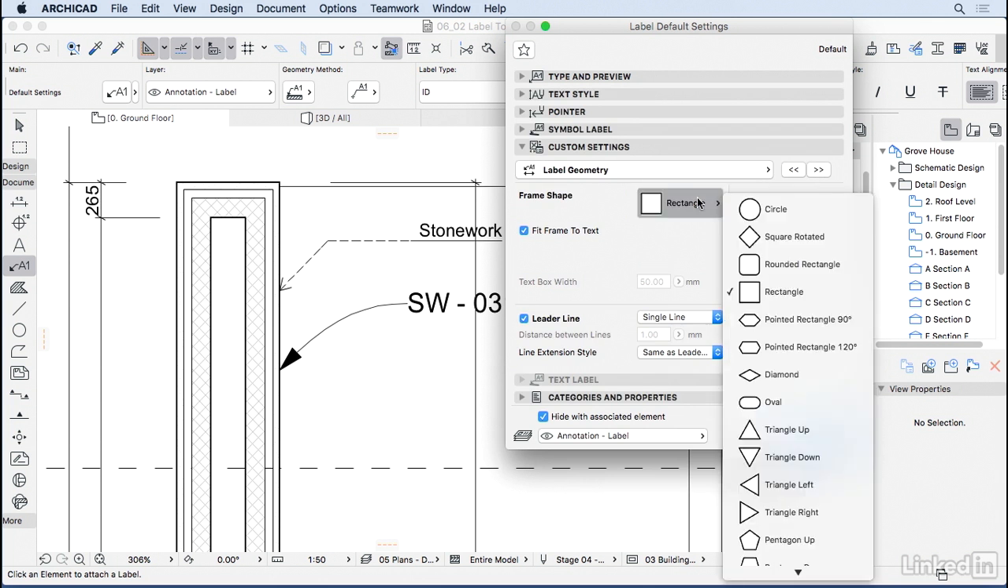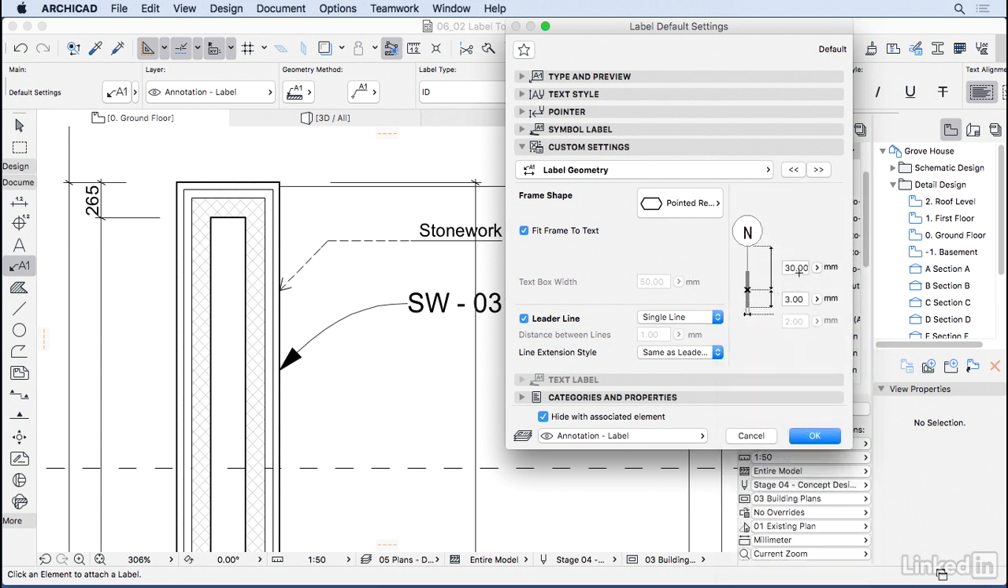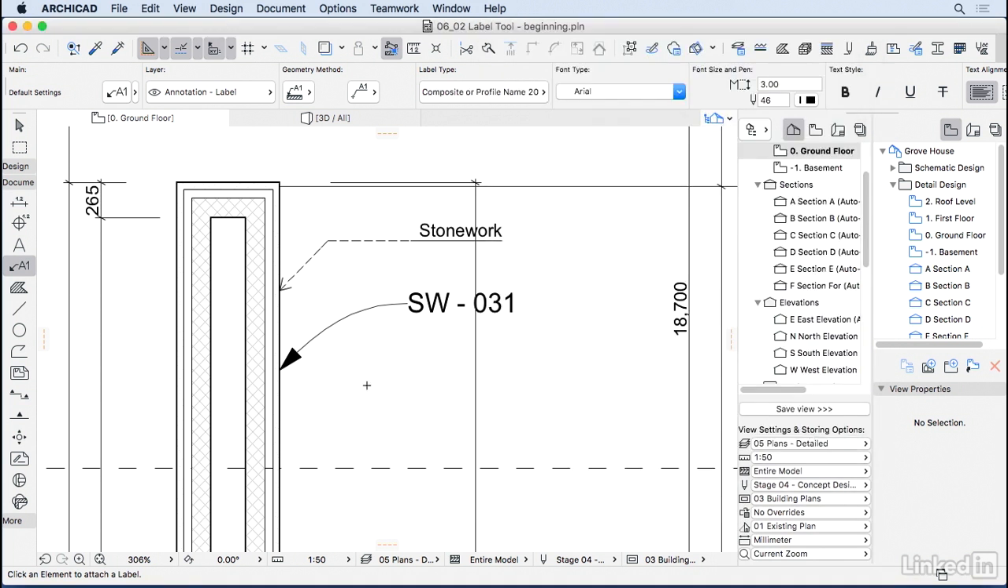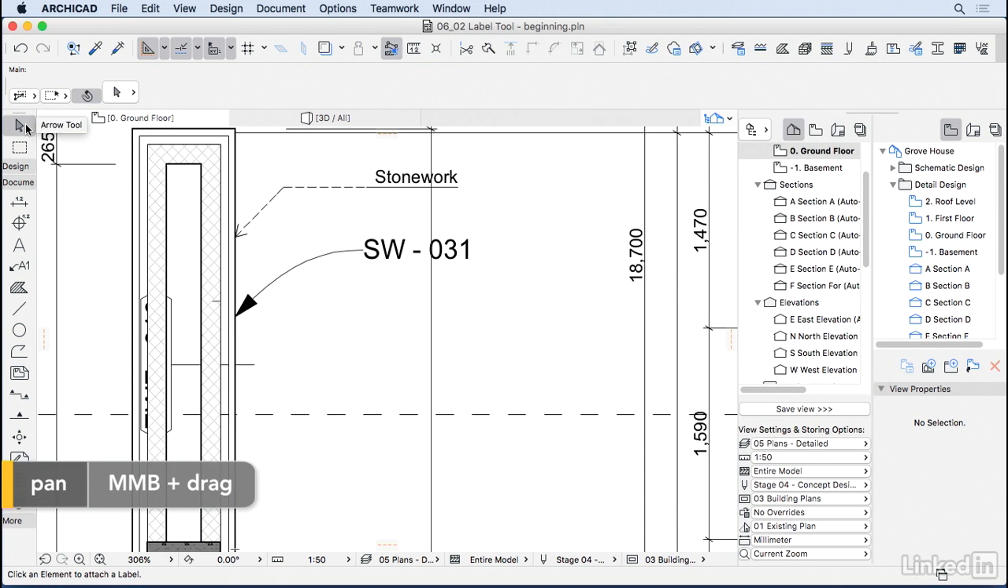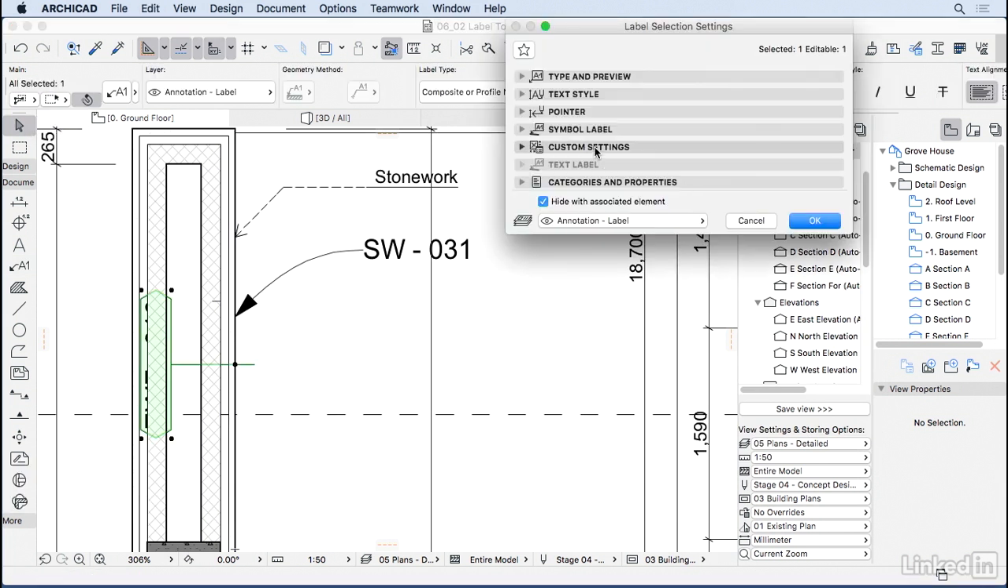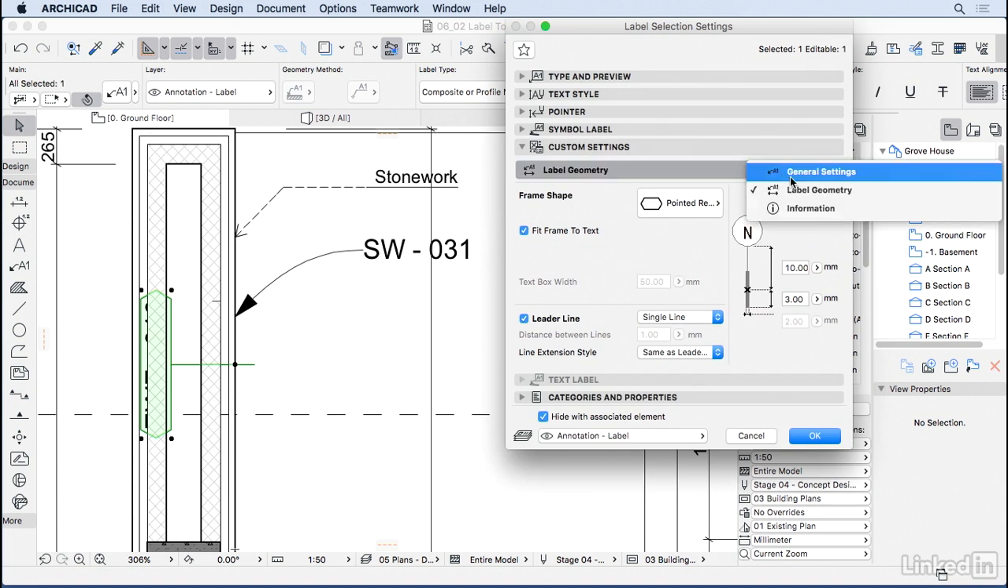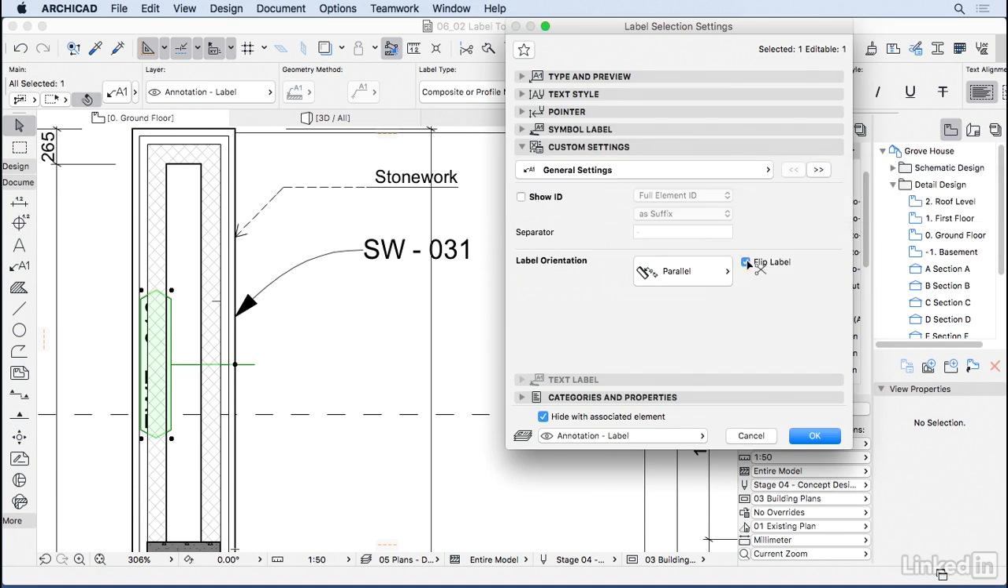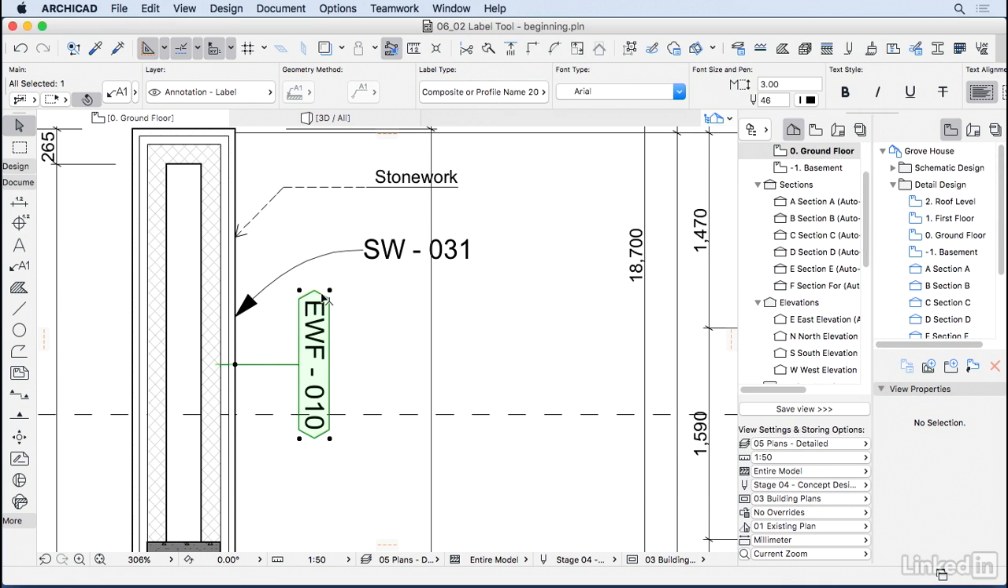So we have a couple of geometries here. So I'm going to choose this pointed rectangle for now. And I know this distance is going to be too much, so I'm going to change it for 10. Press OK. And now let's label this wall. It came flipped, so I'm going to select this label, go back to the settings, custom settings, and I know here on the first option there is a flip label option. Press OK. There we go.